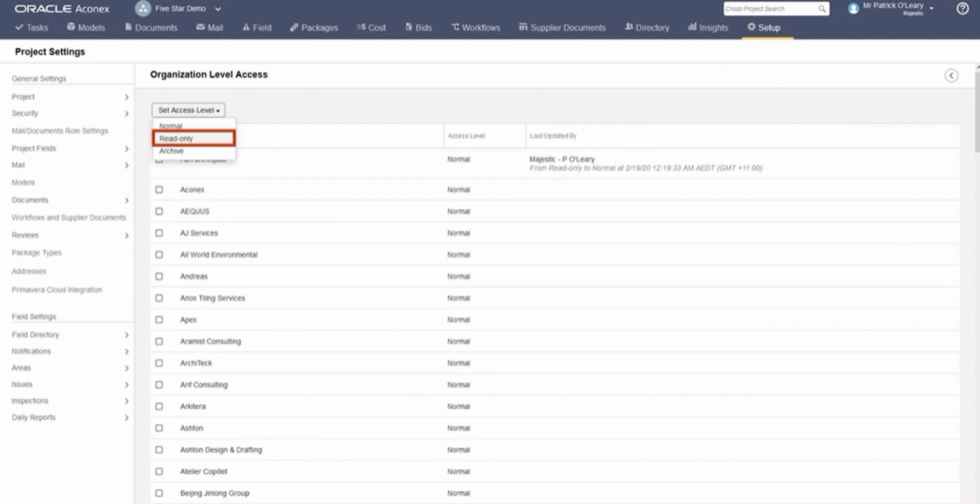This type of access is really useful for projects that only store project reference materials, such as occupational health and safety documentation. You can also use archive access for organisations that no longer have active involvement with your project. Using this setting, they cannot receive mail or updated documents. They're also not visible in the project directory and cannot be re-invited to the project unless the project owner reinstates a normal access level for them.